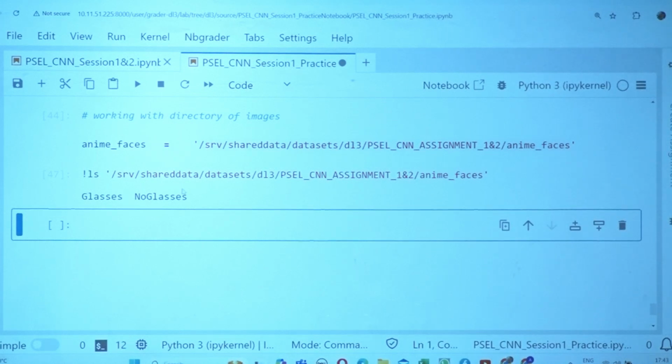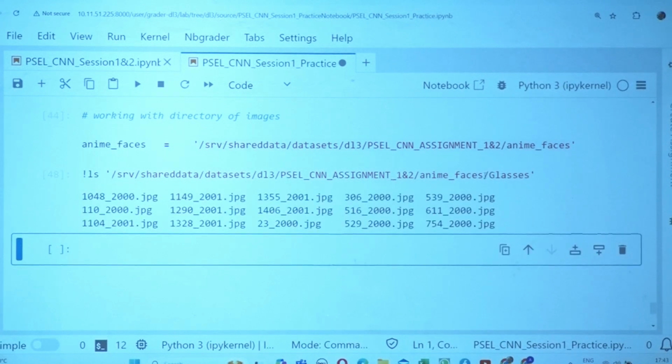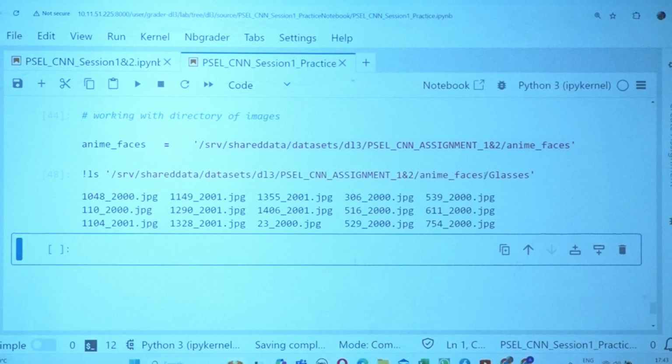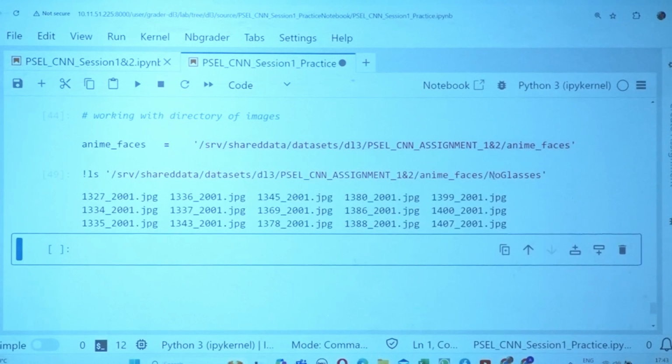Will you look into this one? What does this anim faces folder consist of? Glasses and no glasses. What are these? Let us see what those are also. So two subfolders are there within anim faces. One is glasses, another is no glasses. Within glasses, if you list it out, you can see the JPG images. How many images are there? 5 into 3 rows, 15 images are there in glasses, and similarly 15 images are there in no glasses.